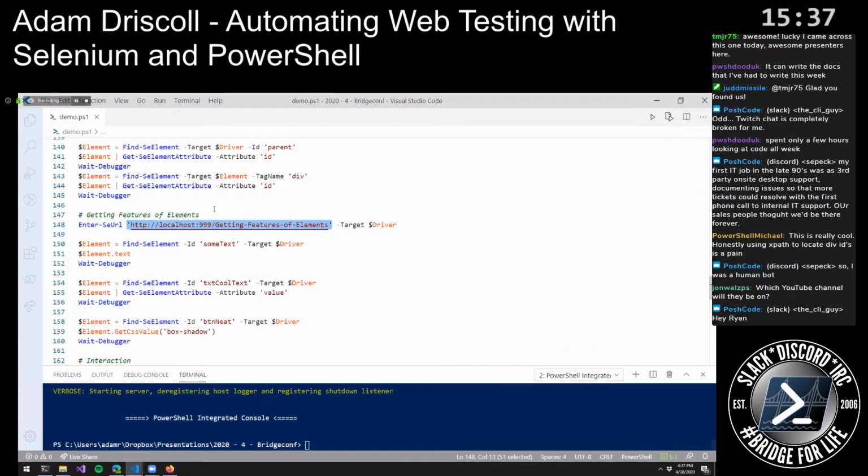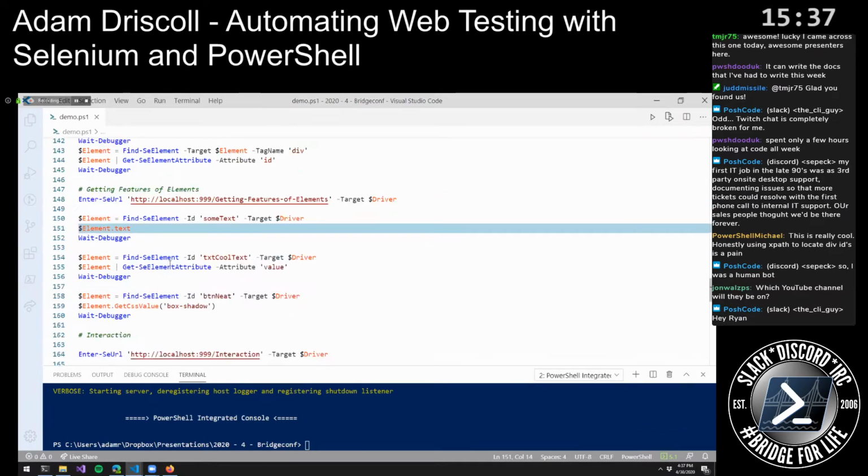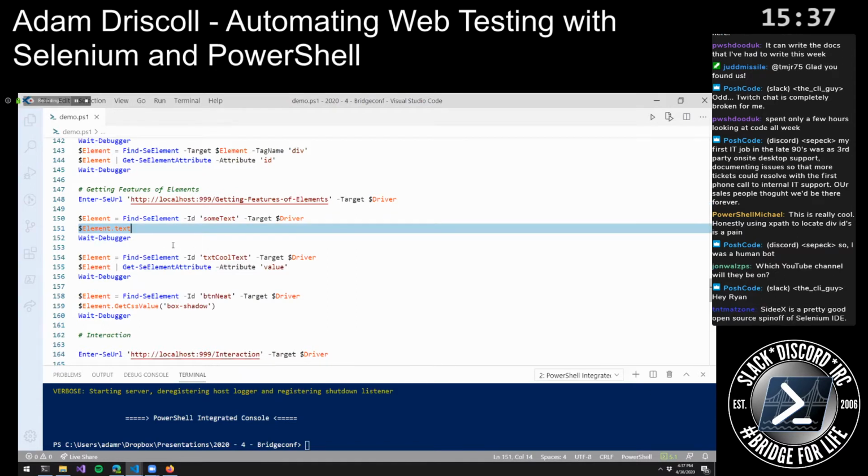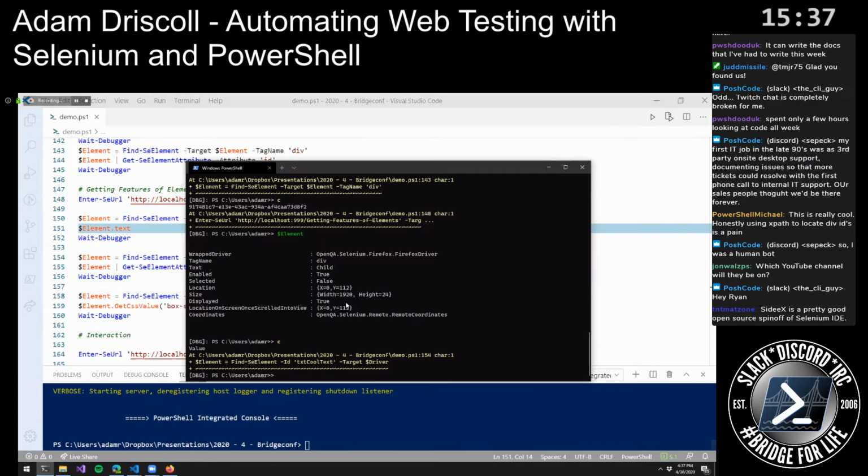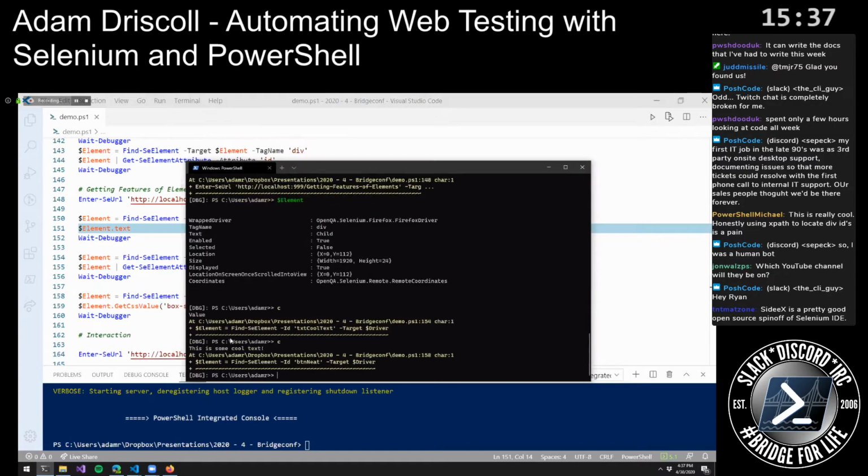So what I want to show you is how to get different features of a particular element. You've already seen that you can get the text of an element. A lot of times this is what I'll use for validation, to validate that a button was updated, a text box has the correct text, a control is rendered, that kind of thing. So if I hit C here, you'll see that this is some cool text.